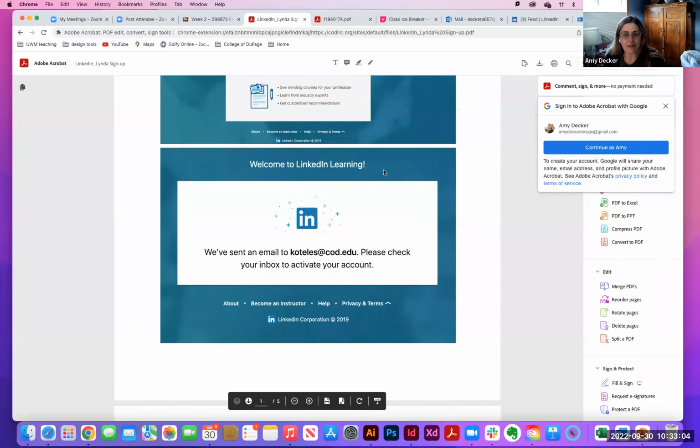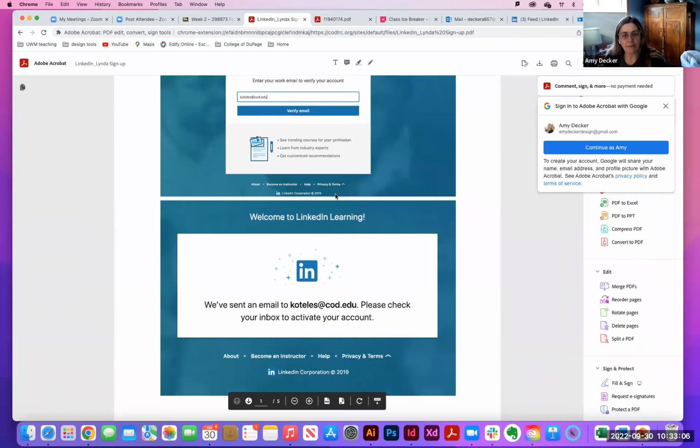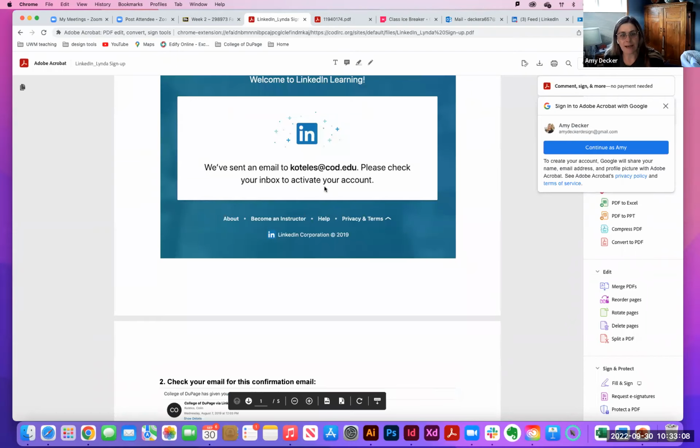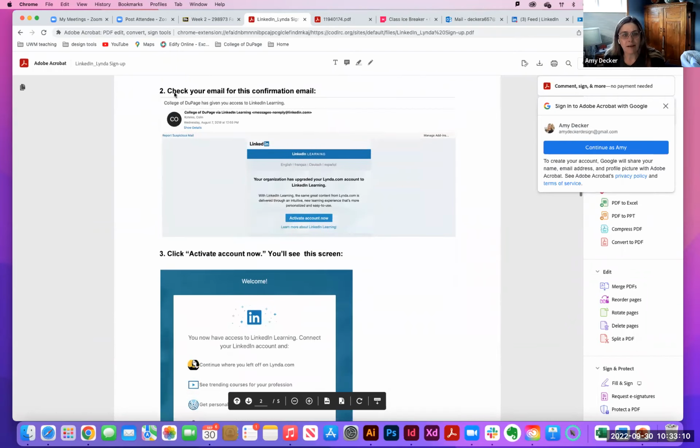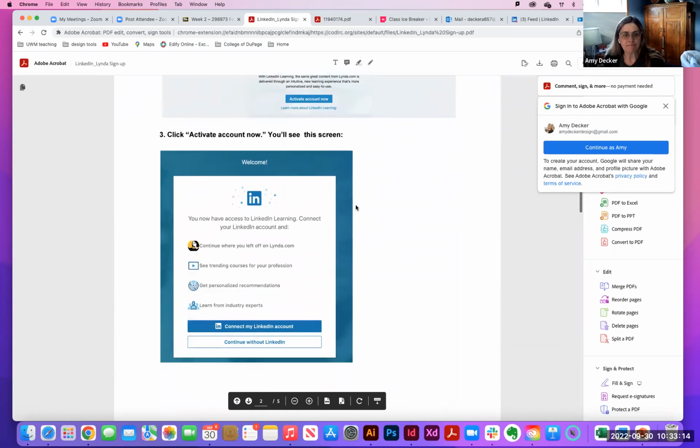So here you put in your email to verify it. They're going to say, check your inbox to activate your account, and then check your email for this confirmation email. And then you're going to click the activate account now button. And then you'll see this screen.